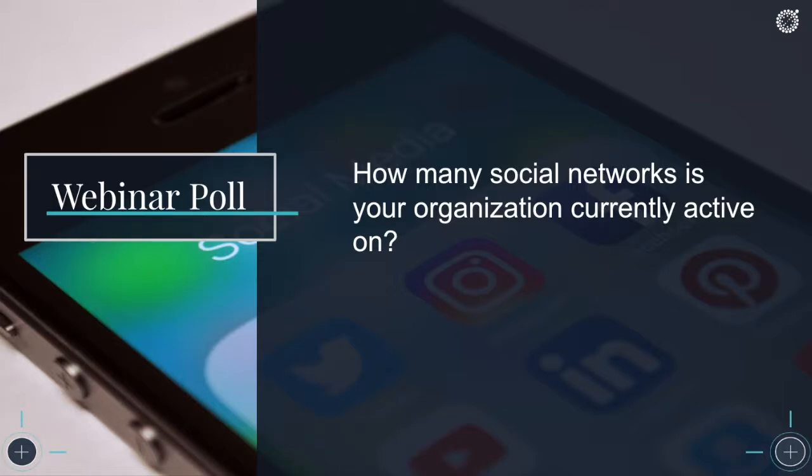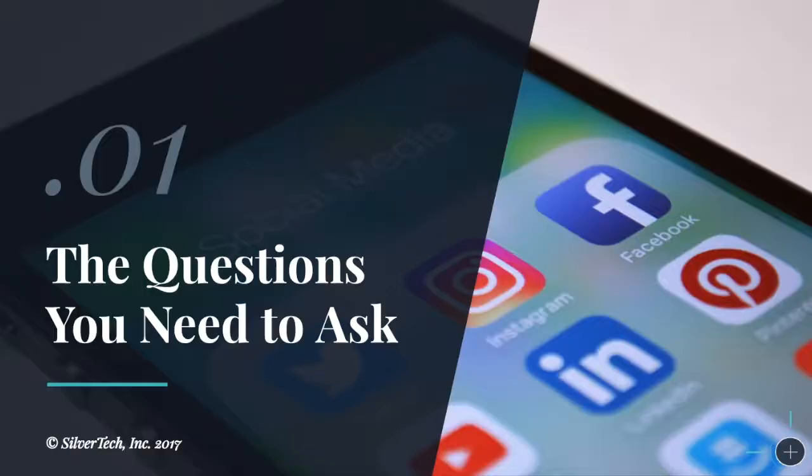So before we dive into all of that, let's do a quick show of hands. How many social networks is your organization currently active on? And just pick from one of the options on the poll. I'll give you guys a couple seconds to do that. All right, looks like we have a pretty even split here between 1 to 3 and 4 to 6. So that's great. Thanks, guys. Nice to see nobody's not active on social media. Agreed. Good start to your marketing.